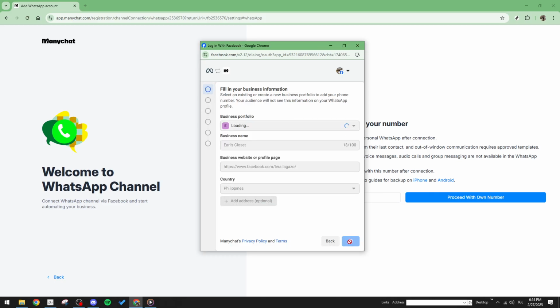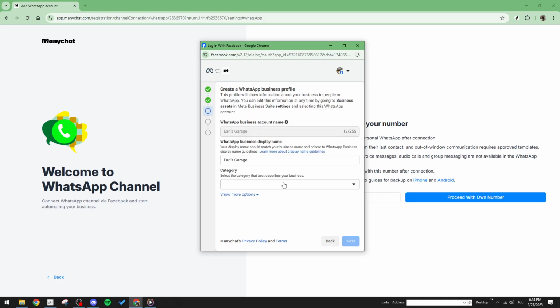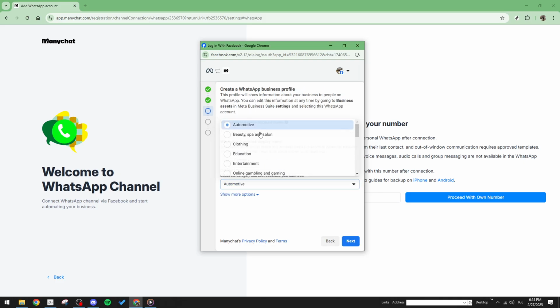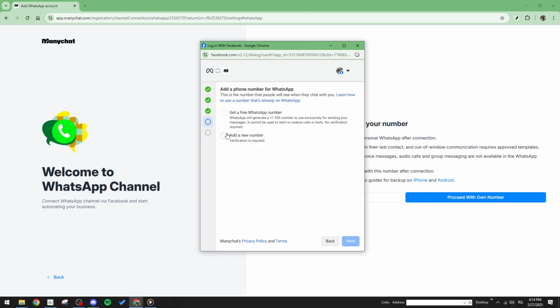Now, you'll need to decide whether to use your existing WhatsApp number or if you want to purchase a new one through Manychat. It's worth noting that using your existing number might be more convenient if you're already established on WhatsApp. However, if you want to keep your personal and business interactions separate, opting for a new number could be a good option. If you've chosen to use your current number, you'll be asked to enter it into the system.